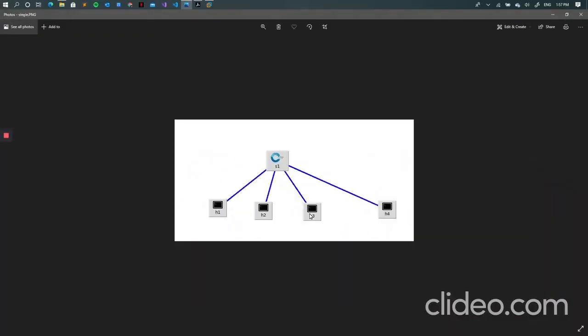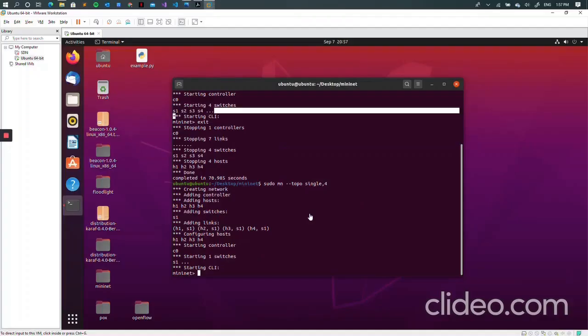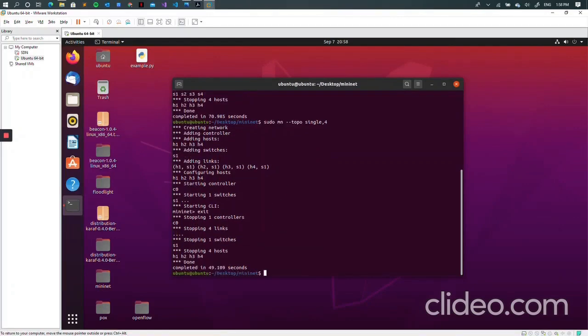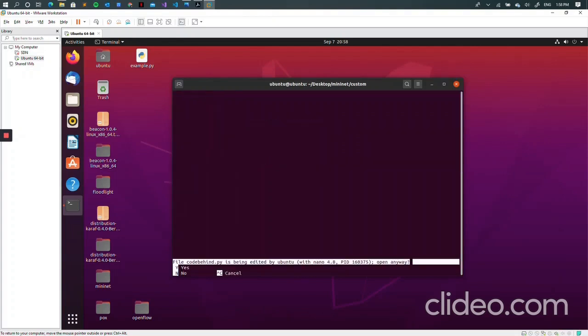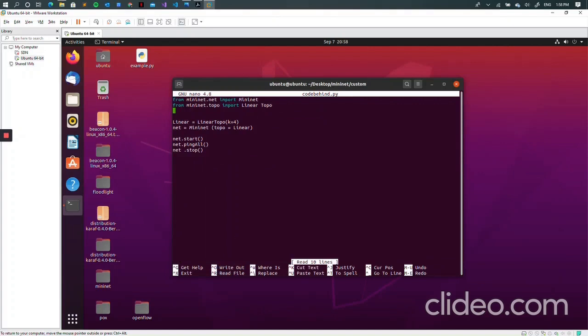So this is how it looked, the single topology. Now I'll show you how exactly this code is working and what the background process behind this code is. For that I will show you the Python script, because Mininet works with Python scripts. So we'll access the code first. This is the code to create the linear topology. This is what Mininet uses.